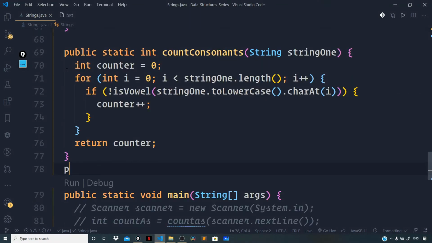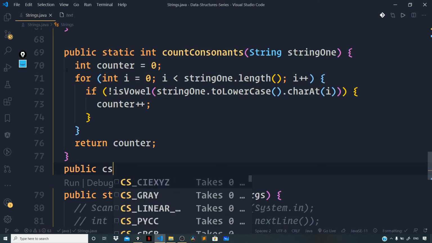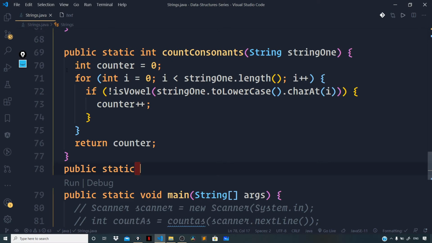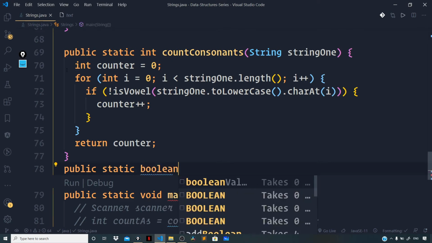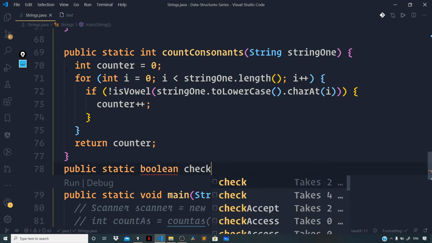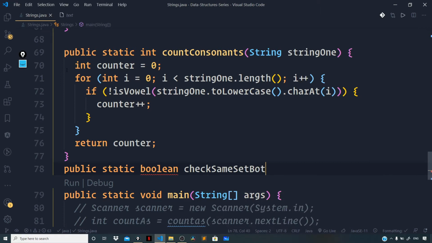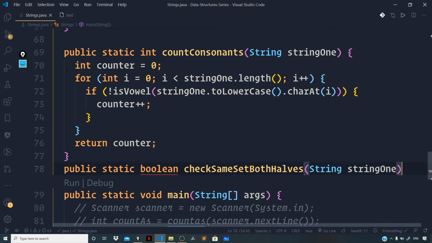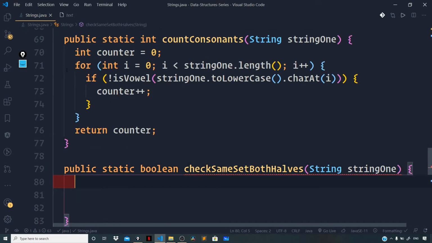Let us go right here and define the function for this. So public static boolean checkSameSetBothHalves, and this will receive a string as an argument. Now here we need to define two arrays, one for the left half of the string, another one for the right half of the string, and at the middle of the string we make a split.